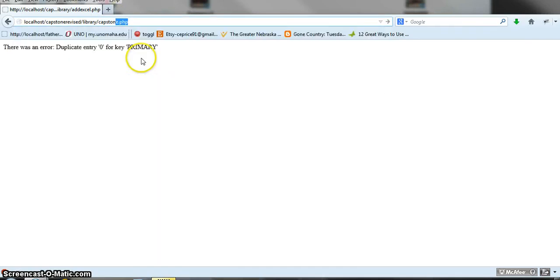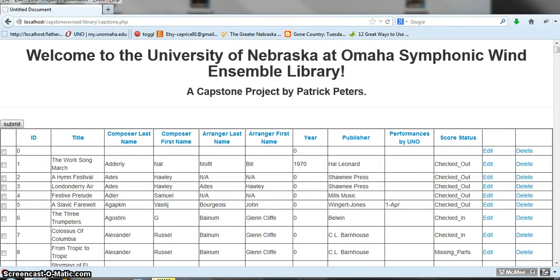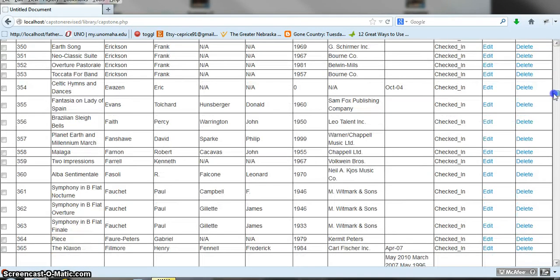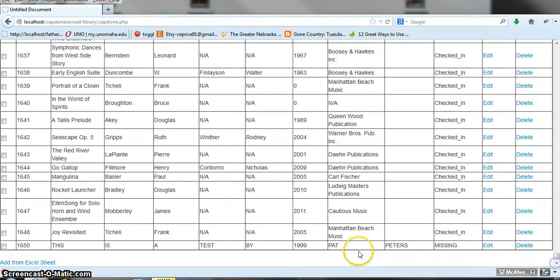But I go back to capstone.php, and if you look, gotta get my mouse back here. Here we go. Scroll all the way down to the bottom, and it took what I put there. It parsed through the CSV document based off of the commas, extracted it, and made it into a database entry and submitted it in right here.